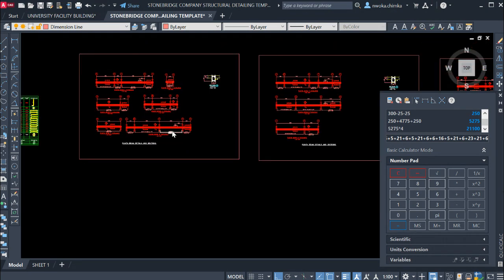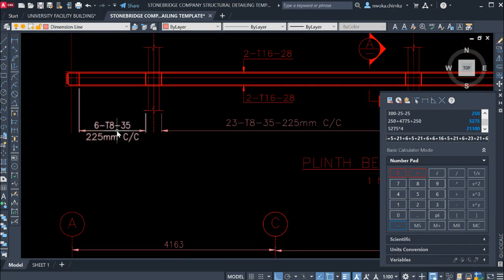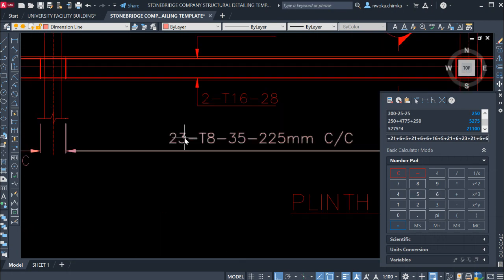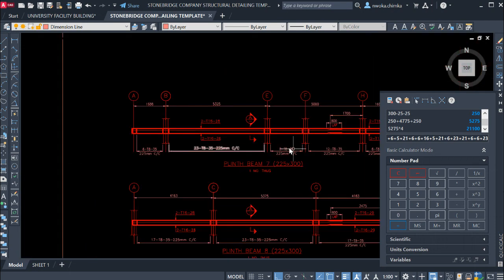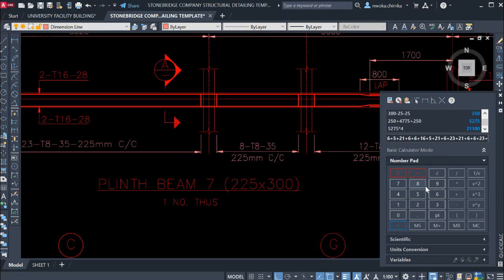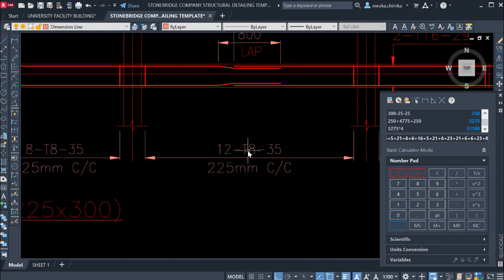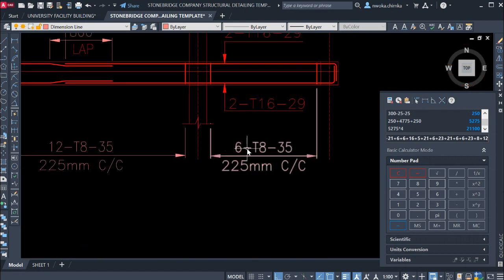And then we go to the next sheet, the same thing. We have plus 6 here, so plus 6. And then we have plus 23 here, so plus 23. And then again we have plus 8 here, so plus 8. And here we have plus 12, so plus 12. And then again we have plus 6.